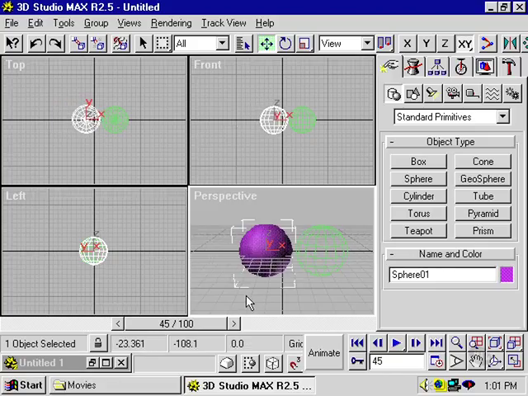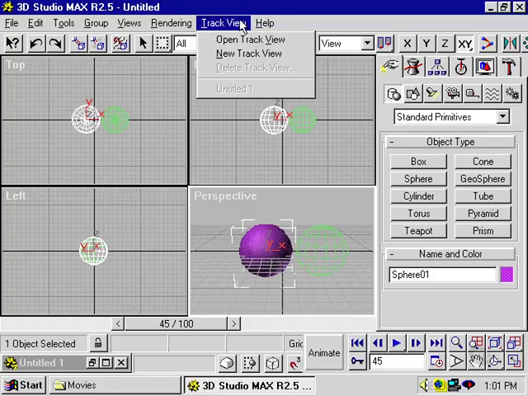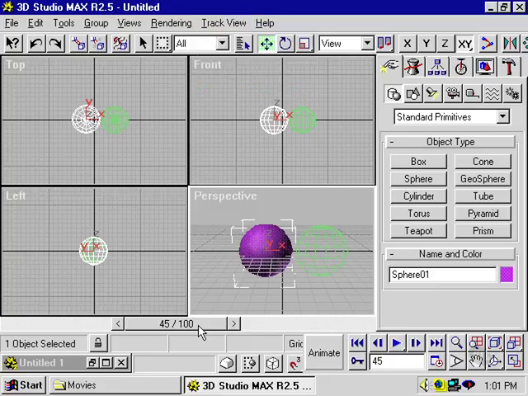And when it does that, it adds what's called a motion controller and a motion path to that object. And when we get into the track view, we'll talk about those in a little more detail. For right now, let's talk about creating keyframes.